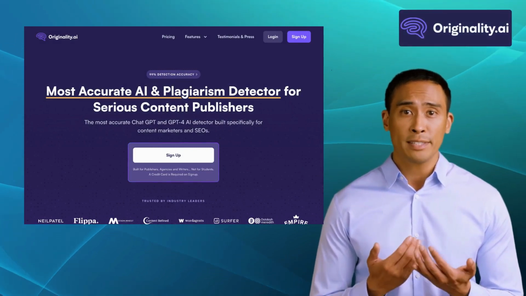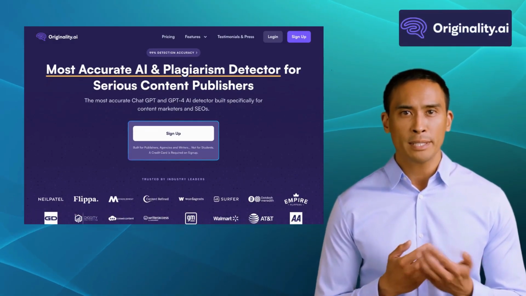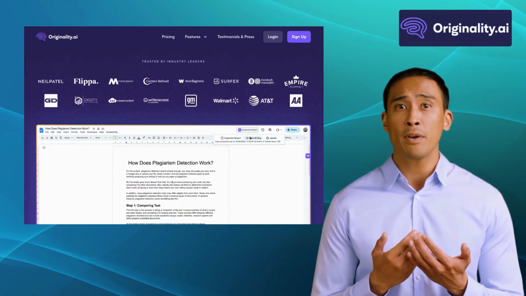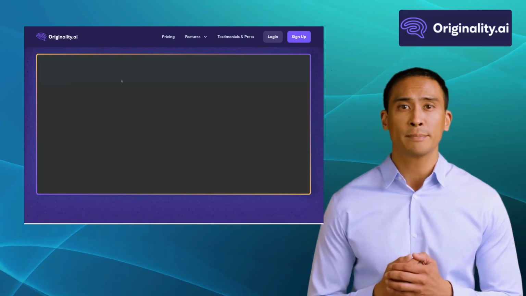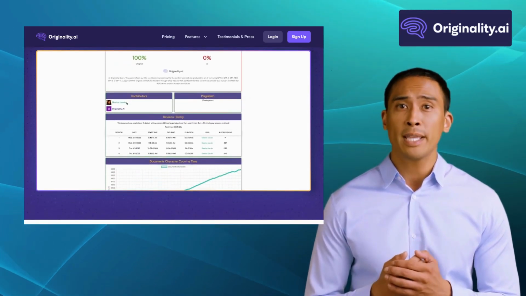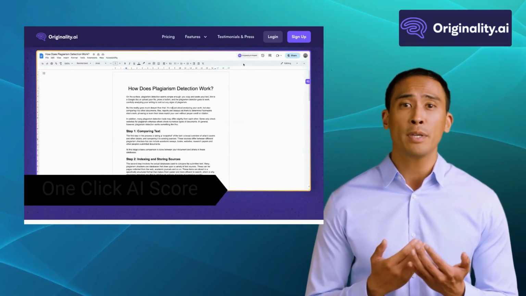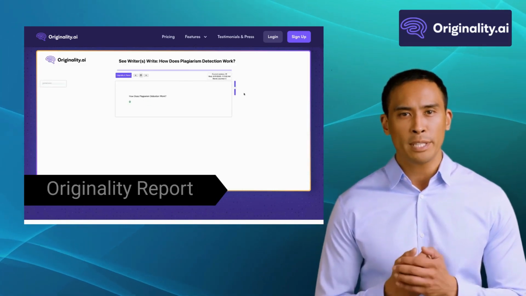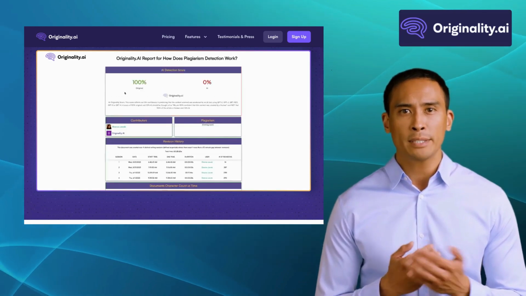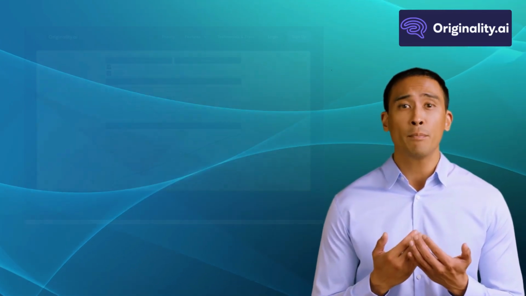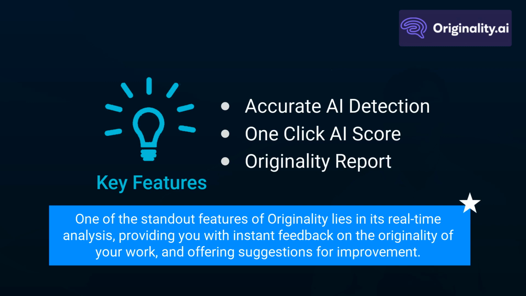The fourth alternative is Originality. Originality is a tool that offers an innovative approach to plagiarism detection, utilizing advanced algorithms to compare your writing against an extensive database of online sources. It offers exclusive features like accurate AI detection, one-click AI score, and an originality report. With Originality, you can be confident that your writing is truly one of a kind. And one of the standout features of Originality lies in its real-time analysis, providing you with instant feedback on the originality of your work and offering suggestions for improvement.